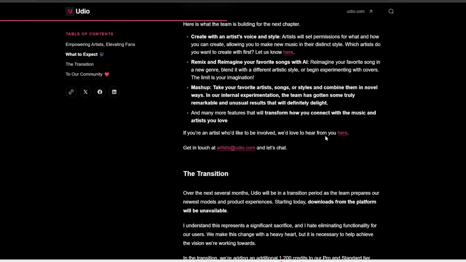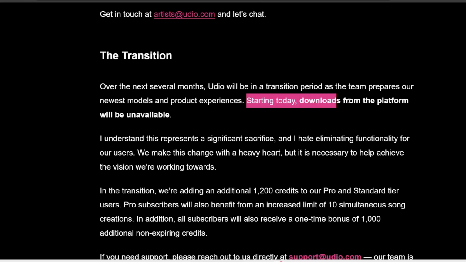However, because of this, here they say, starting today, downloads from the platform will be unavailable. This means users can no longer download their generations from Udio. Now, this was super sudden and the users weren't given any advance notice or any time to download their tracks, so obviously this caused quite a lot of outrage.